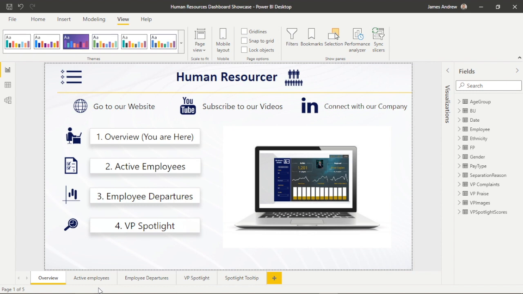Today we're going to look at 8 powerful keyboard shortcuts within Power BI. There are more, but we'll focus on these useful ones.